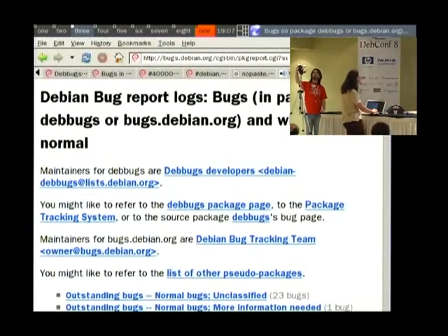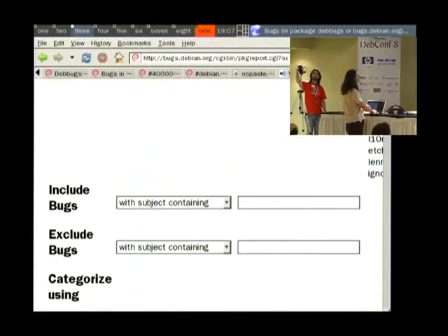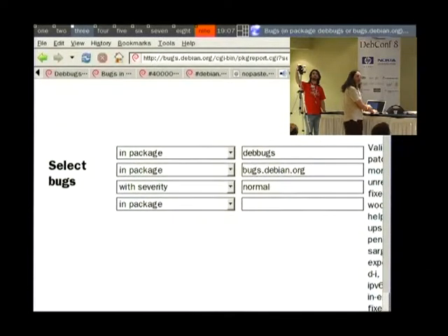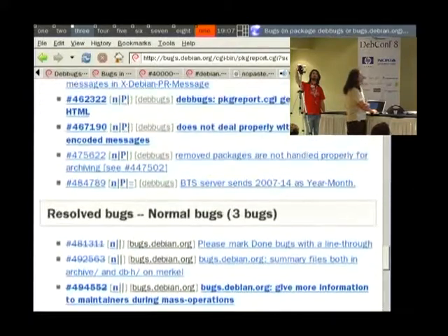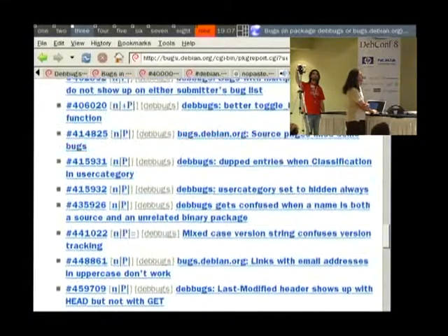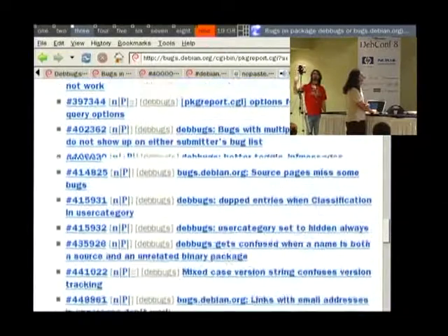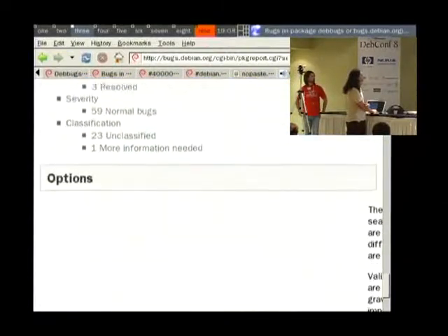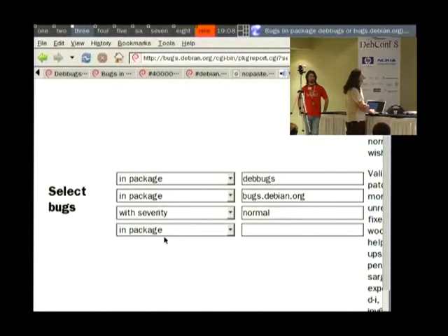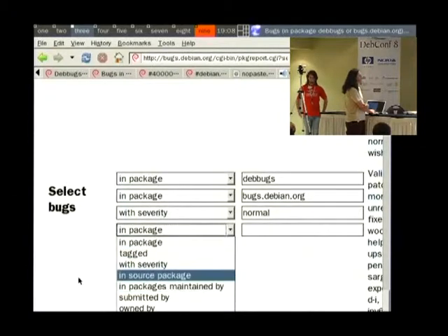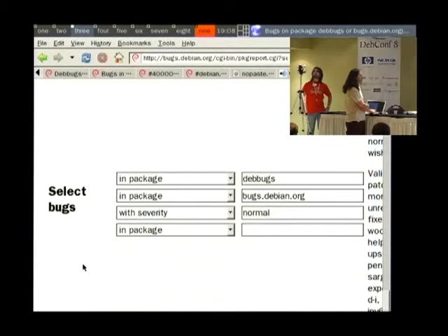I can't see anything. We'll have one word on the screen at a time. But anyway, so you could see that's what it's selecting. It looks like it selected more than normal bugs, but whatever. And you can, again, do more complicated things, like whether it's owned by you or not.